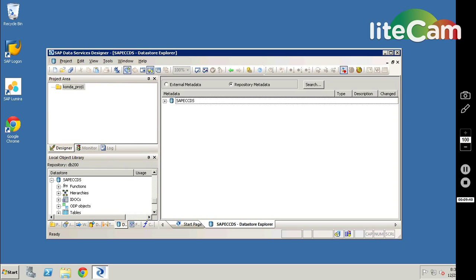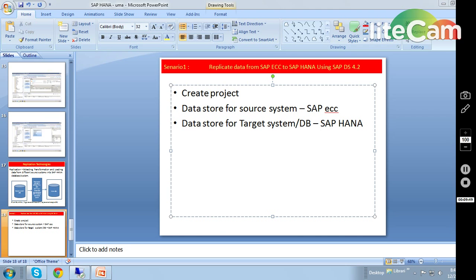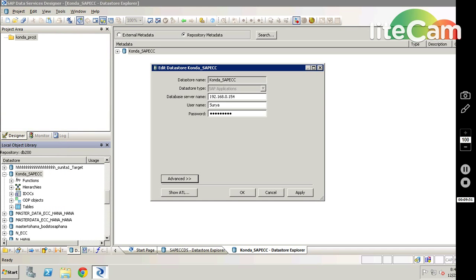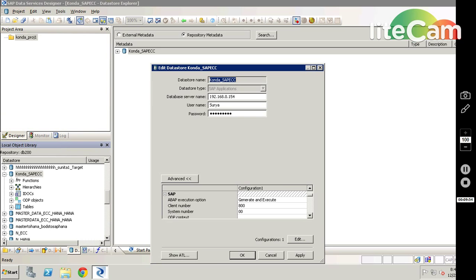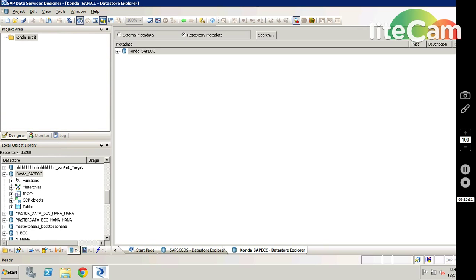Click on advanced here, and the client number is 800 and the system number is 67. Okay, so apply, and click on OK. So your connection has succeeded now, and we have successfully created the conda_SAP_ECC data store.